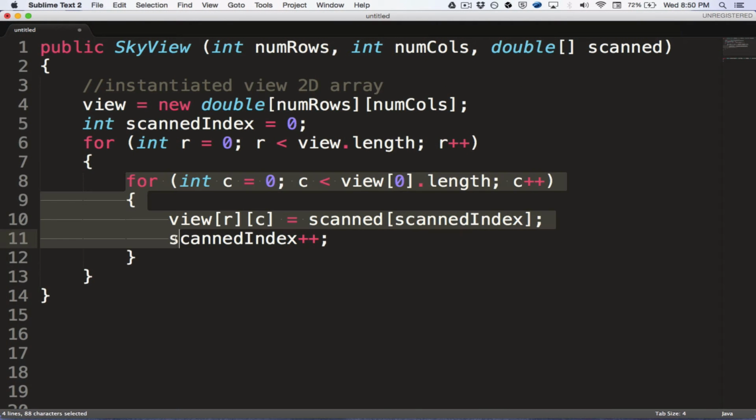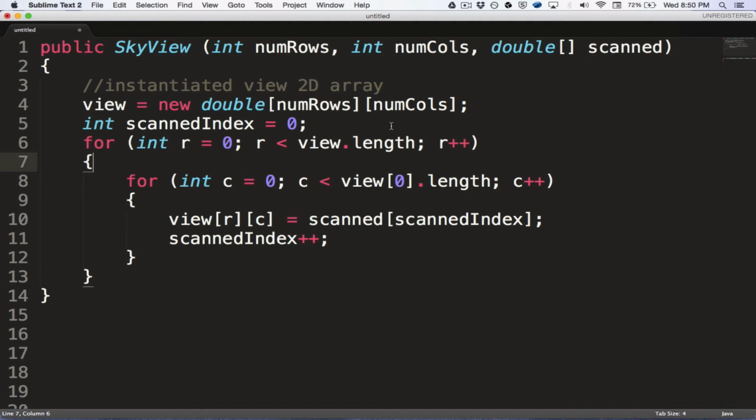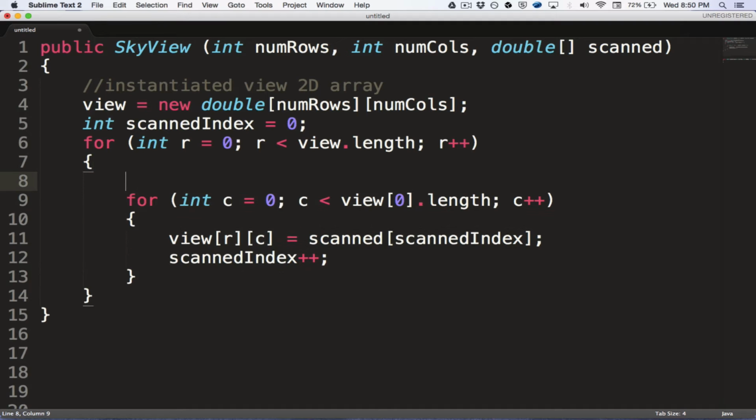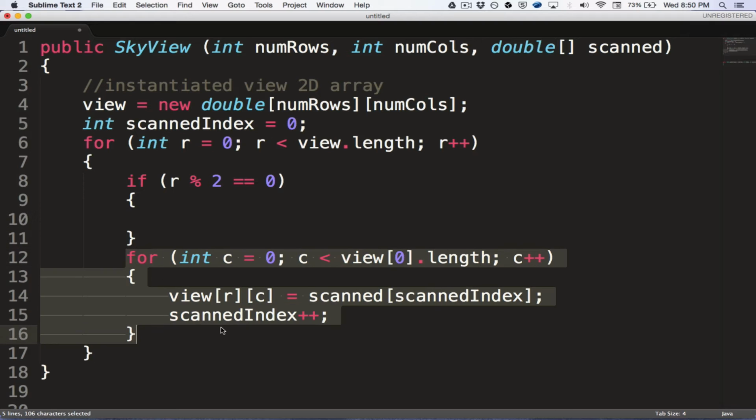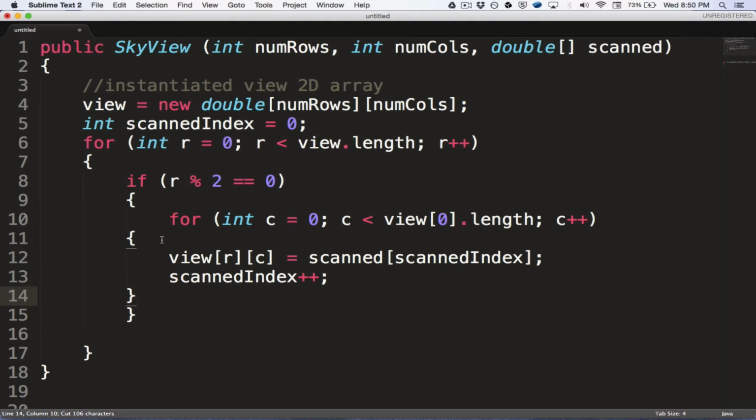So this loop here tells us whether we're going left to right. This is the column index. The column index starts at 0, then we'll go to 1, then 2, etc. This should happen if the row index is even. So if it is divisible by 2 and there's no remainder, then we should do this.